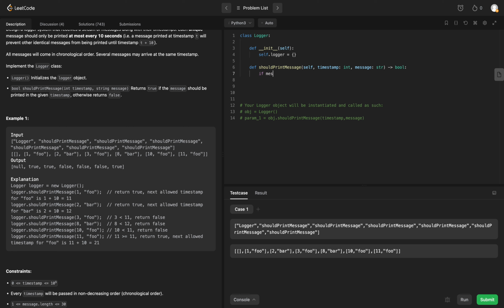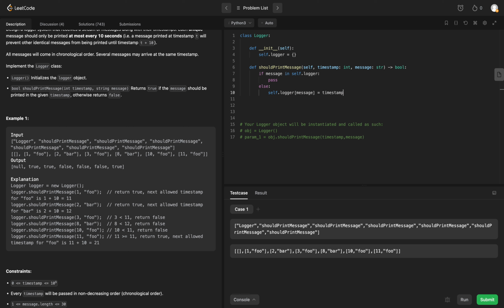So we'll say if message in self.logger, we're going to do something. Otherwise, if it's not in our logger, we'll do something else. If our message is not in our logger, what do we have to do? Well, we simply add the message and the timestamp, and then we can return true. So self.logger of message will be equal to the timestamp, and then we return true.